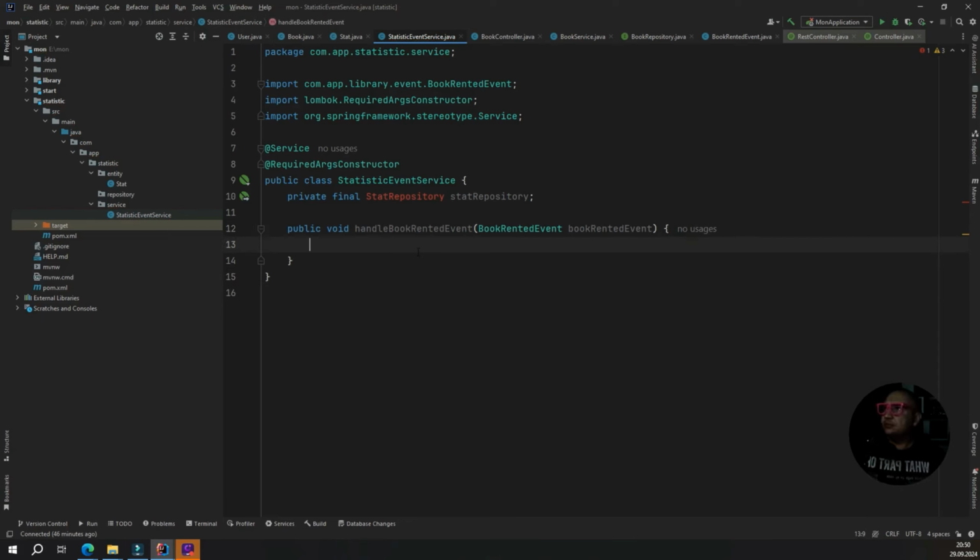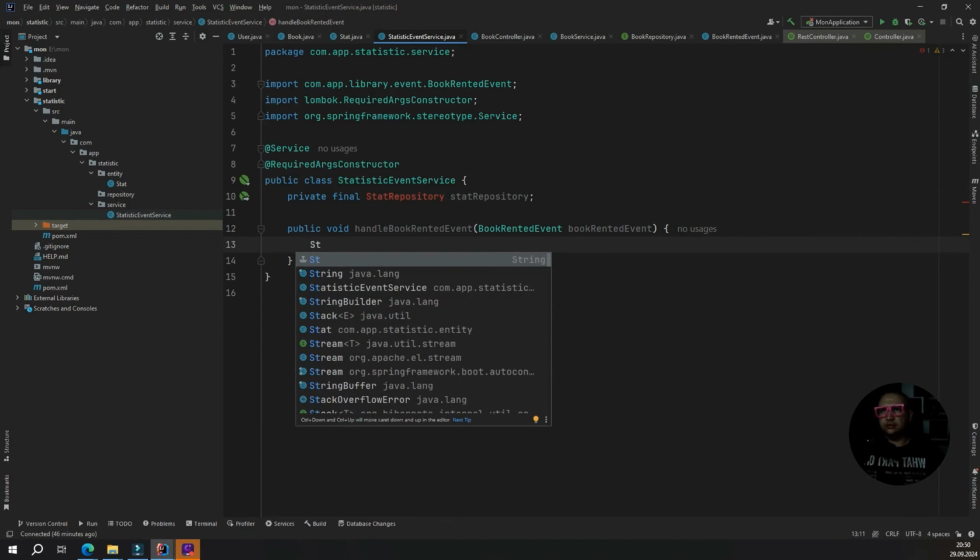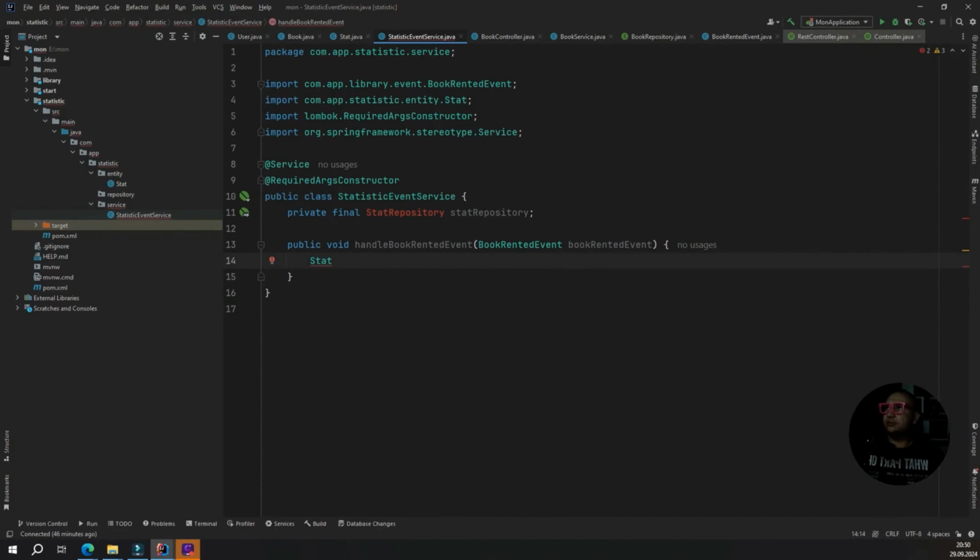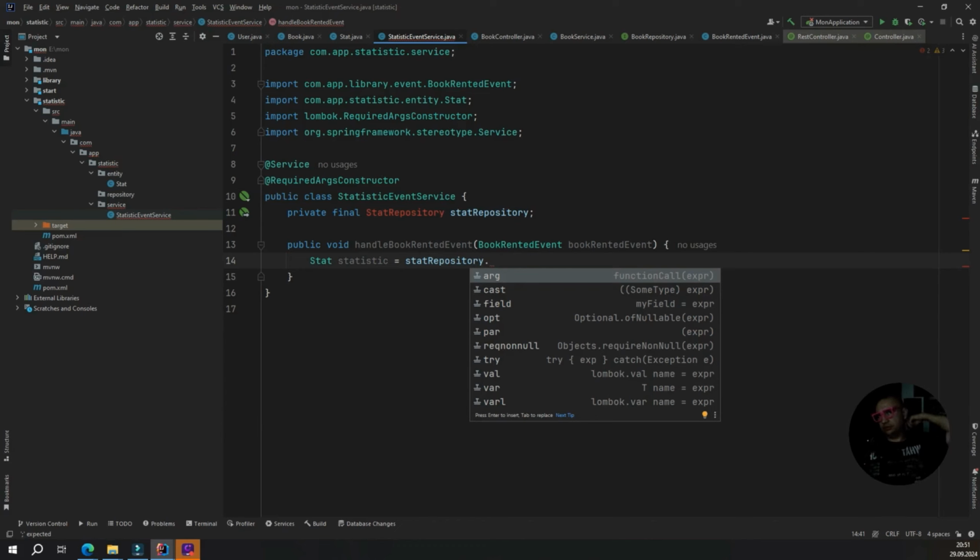What will it do? Look. We will create a statistics object from which we will access the repository and also search for it based on this book. But again, we can't do anything because we haven't created the repository.